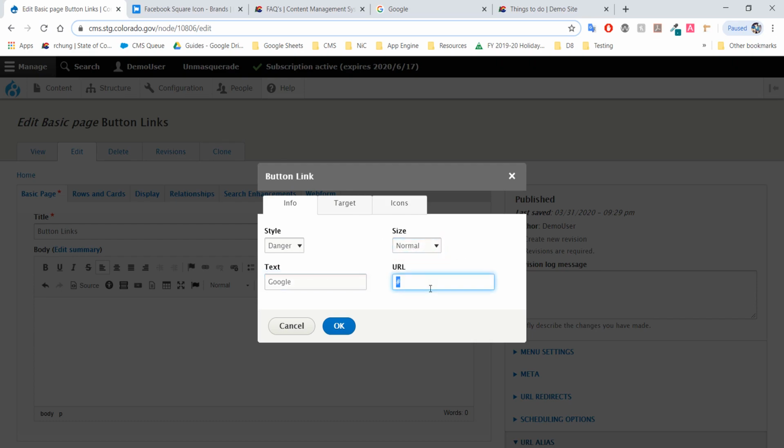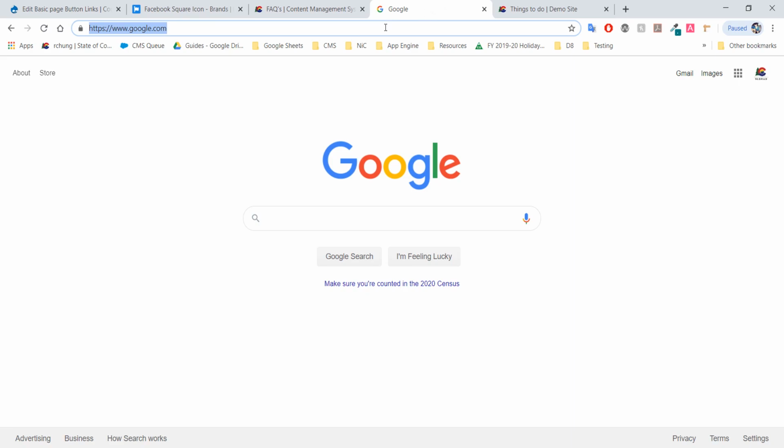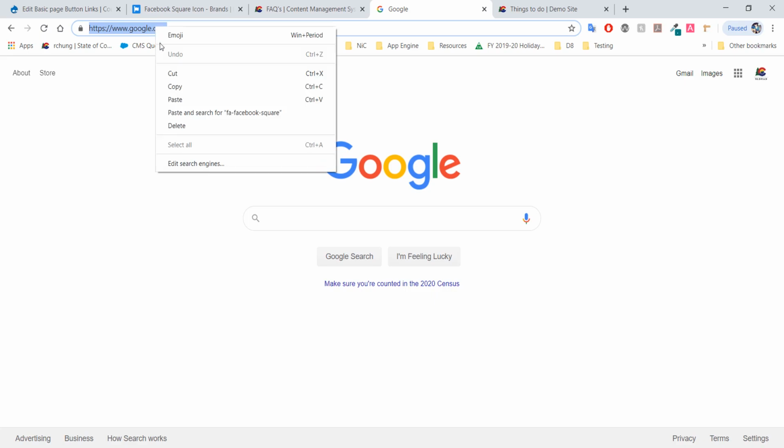And then in the URL field, you're going to have to pay attention to what you want to do here. So if you're going to be linking to a page outside of your site, this process is going to be a little bit different than if you're going to link to a page within your site. Since Google's outside of my site, the best thing I can do is go to the actual website, navigate to the site itself, go to the address bar, and then copy the full URL.